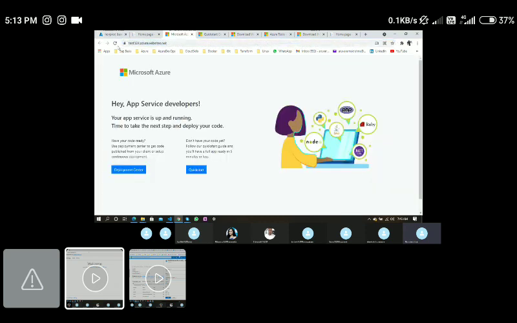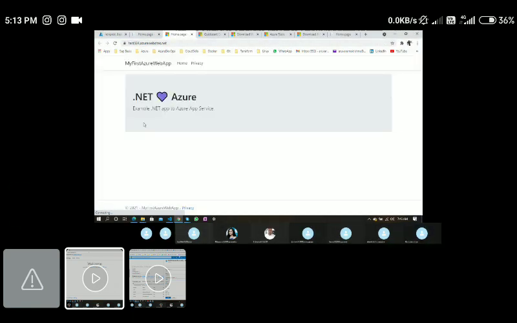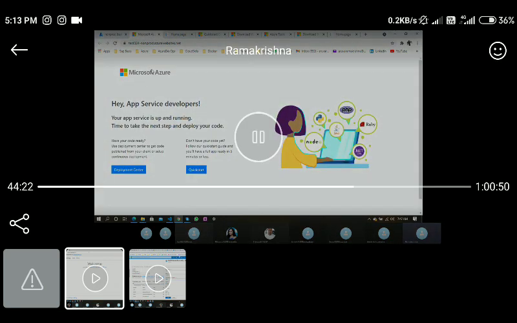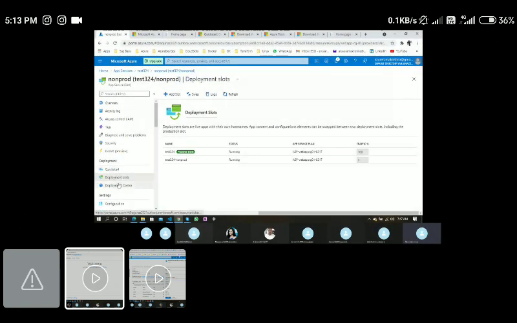If I go back to the prod one and refresh, I'll be able to see the website here now. Can you see? I'm able to see the website here. If I go back and refresh here, I'll see the empty Microsoft web page now, because I completely moved the code from the non-prod deployment slot to the prod deployment slot. So this is the advantage of having deployment slots. If you have any additional new features, we can simply swap it between the environments, let's say non-prod and prod.